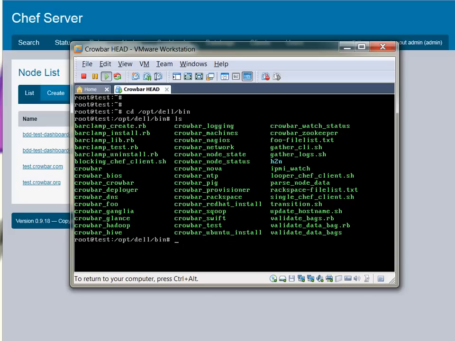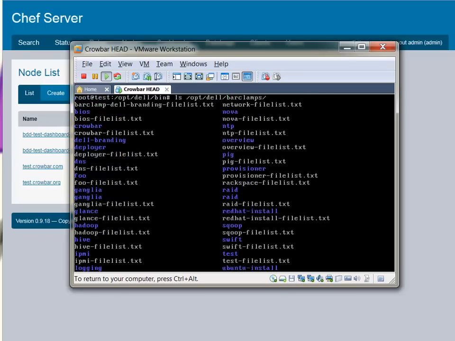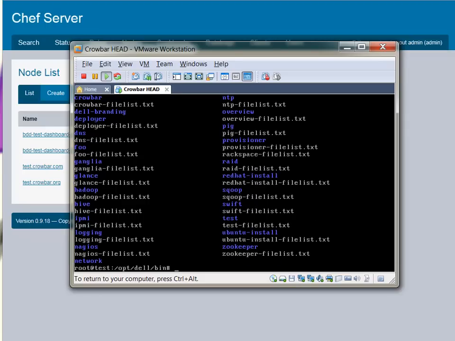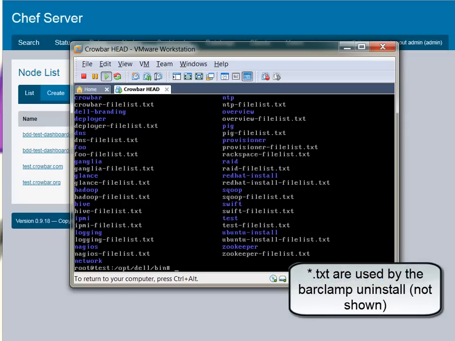So we're going to keep things pretty simple. I've already created a directory called barclamps, and there's a sample Rackspace barclamp. If you don't create a directory, that's fine. It'll go into the /opt/dell/barclamps directory where all the other barclamps are. You'll see there's some text files in there that show the files that have been installed, which is part of the installation process for barclamps.